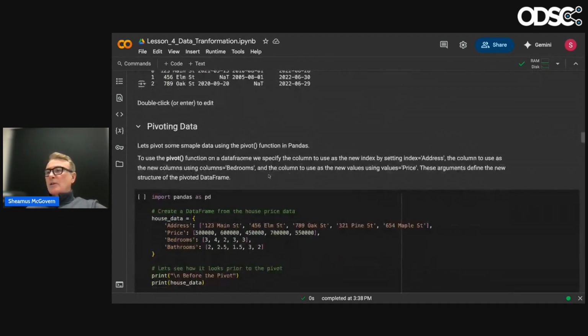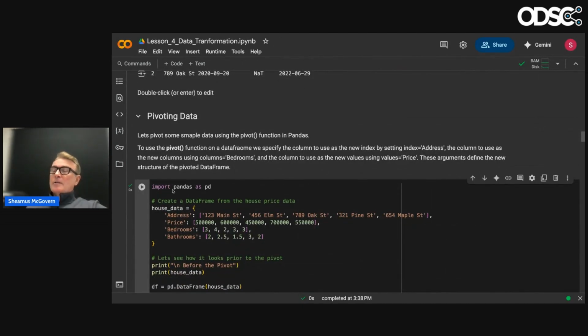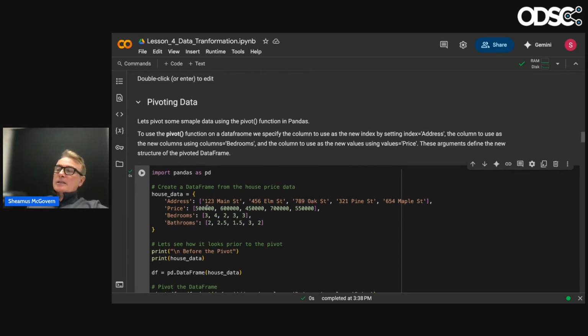Another interesting thing you might have done in a spreadsheet, which used to be quite difficult to do, is to pivot data. Pivoting is basically where your columns become rows and your rows become columns, depending on which way you want to pivot, plus 90 or minus 90. So let's say your boss comes to you and says, give me the average price by number of bedrooms. So what's the average price and other information for a 3 versus a 4?